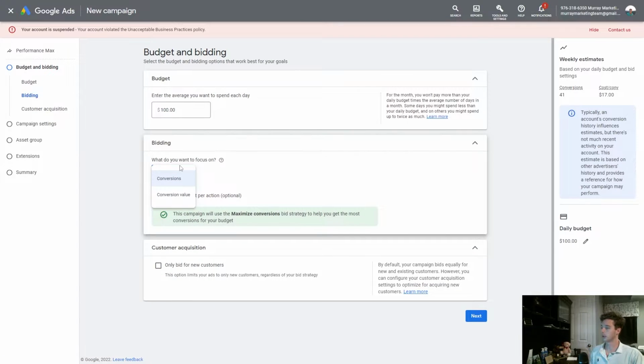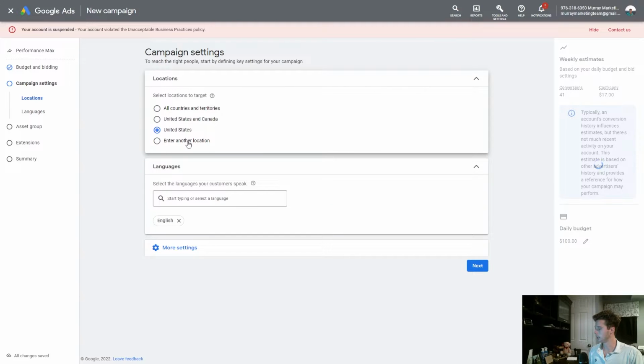So initially, when I like to build these out, I always optimize for conversions and not conversion value. My goal is to do proof of concept, drive some conversions, especially if the account is relatively fresh. I want them to be able to drive conversions. I don't care if it's a $2 sale or a $500 sale. I just want to see that we're in the right area. Over time, I will switch this to optimize for conversion value, meaning it's going to optimize for the highest level of conversion value. Go ahead and click next, select United States.